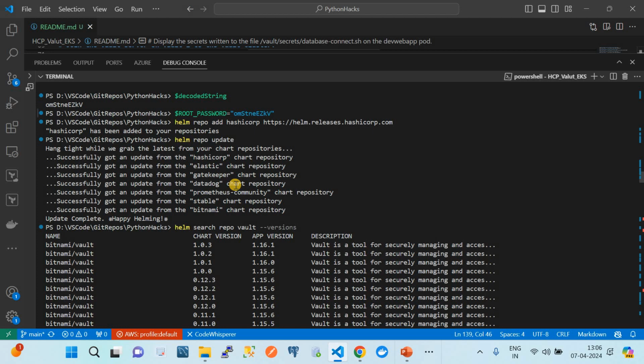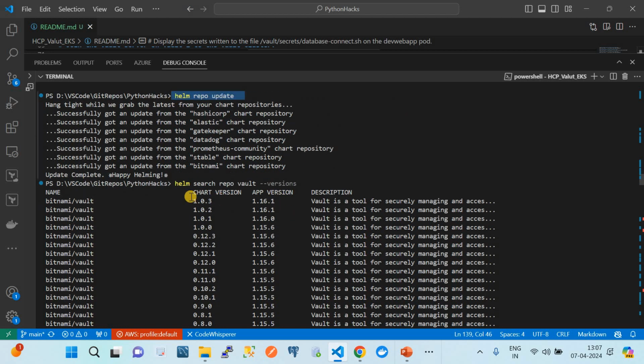Now let's see what I'm doing next. We need to install the Vault application on the EKS cluster. Let's see how to do that. Again, we need to update our Helm repository, because I'm using Helm to create the Vault application. So we are adding the HashiCorp repo, pointing to the HashiCorp chart URL, then running Helm repo update, and then searching for vault.